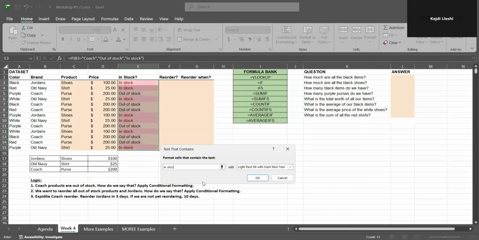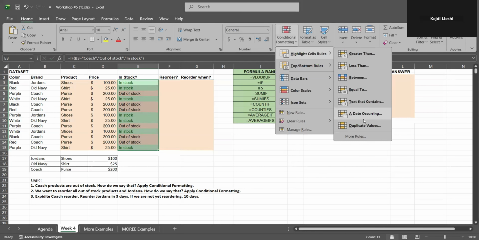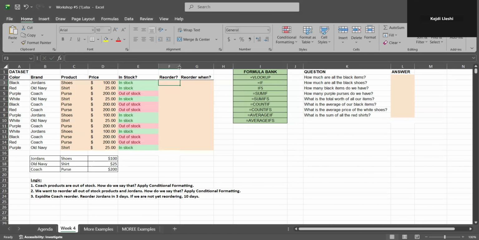Text that contains in stock is going to be green. Text that contains out of stock is going to be red. Now we have the question of, do we reorder? It says we want to reorder all out of stock products and all Jordans. How do we say that?